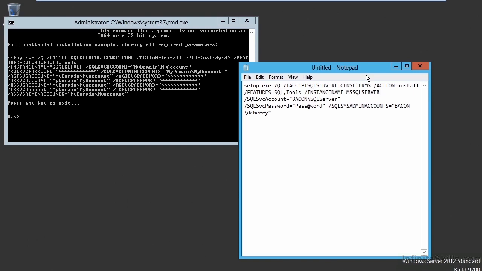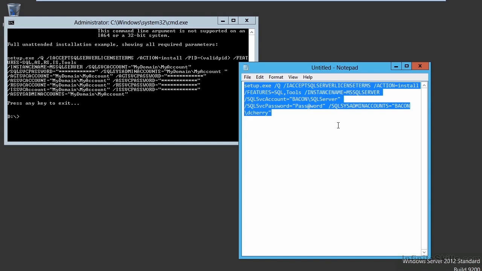The instance name will be MS SQL Server. The SQL Service account will be bacon/SQL Server, bacon being my domain name, and SQL Server being the account I wish to use. The SQL Service password is specified there. You'll want to obviously substitute whatever your password is, and you'll see the SQL sysadmin account parameter specified as well, giving myself admin rights to the system. Because I don't want to type all this information out, I could either save this as a batch file or simply copy and paste it into the command window. I'm going to go with the copy and paste route.